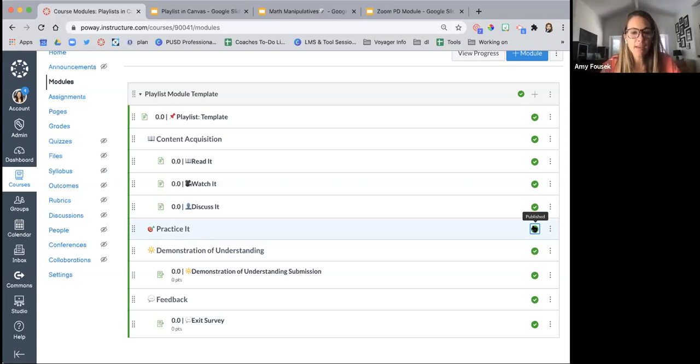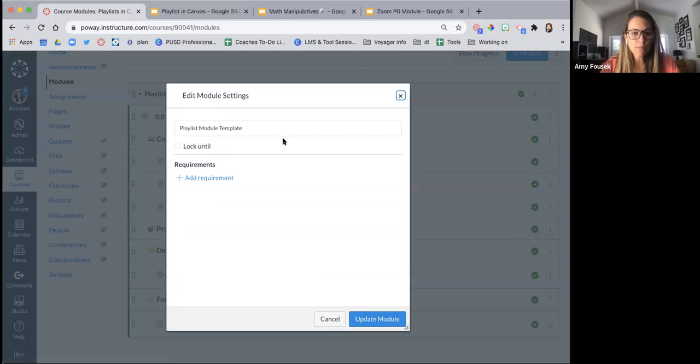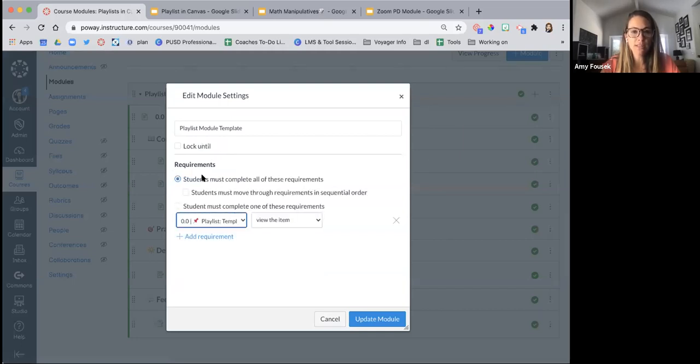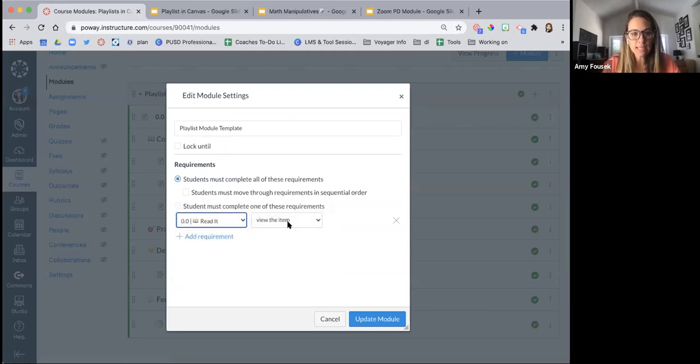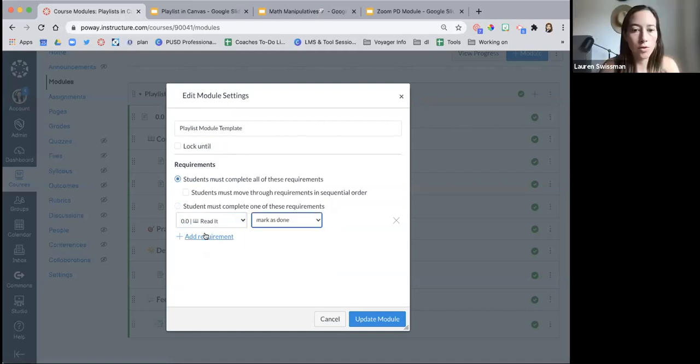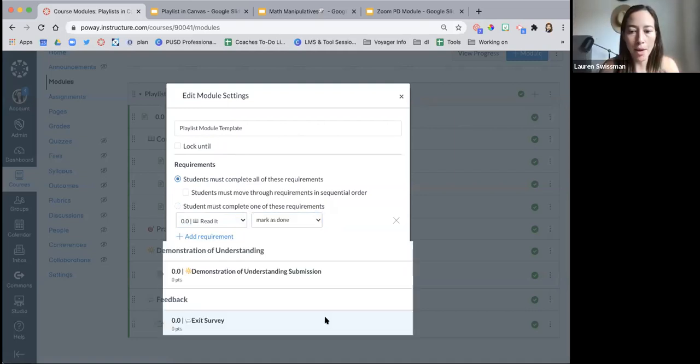One thing that I'm not sure if Lauren mentioned, because I was in the chat, was if you were using the module format for your playlist and there was something you wanted all students to do before they could go on to the next activity, you can edit the module and make it so it has requirements. So you can say, okay, before students go on to this next piece of the work, they must complete X, Y, and Z. So you can see here, and I'll back up a second.